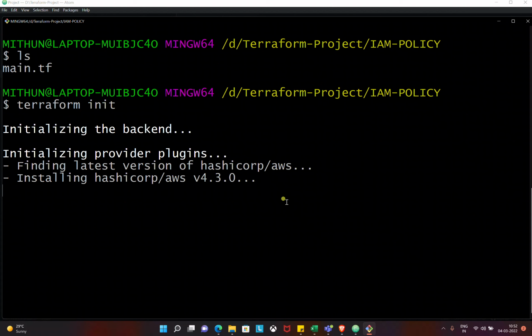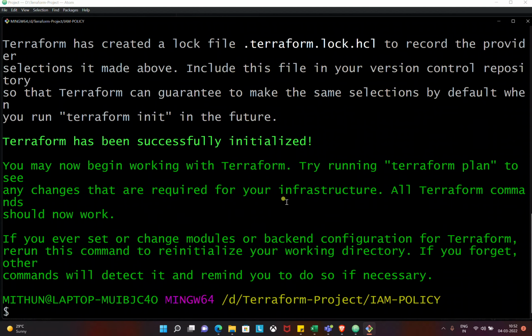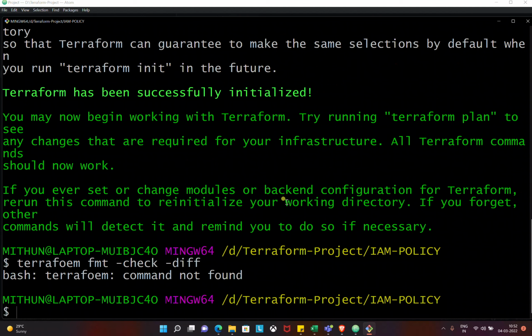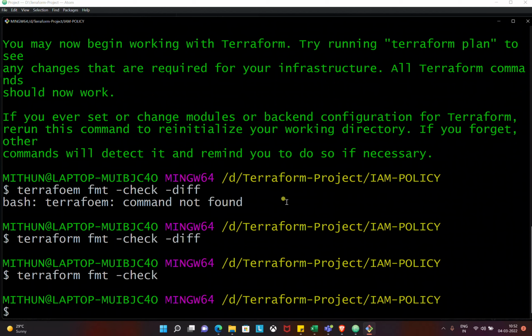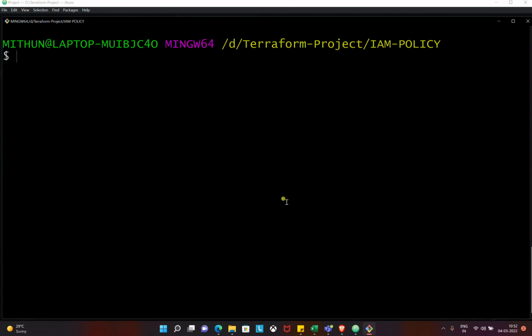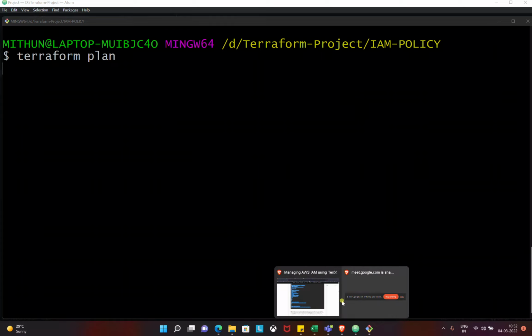Okay, yes, and then terraform fmt -check -diff. Spelling mistake, yeah. So there are no syntax errors, so we can go on. So now what is the next step? Terraform plan. So now it is going to plan.